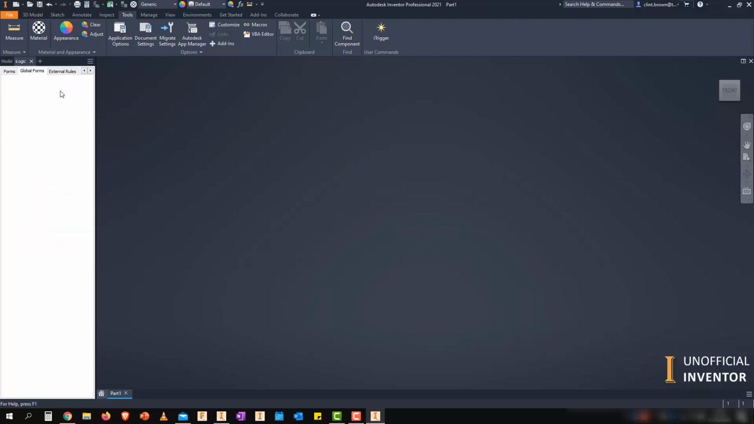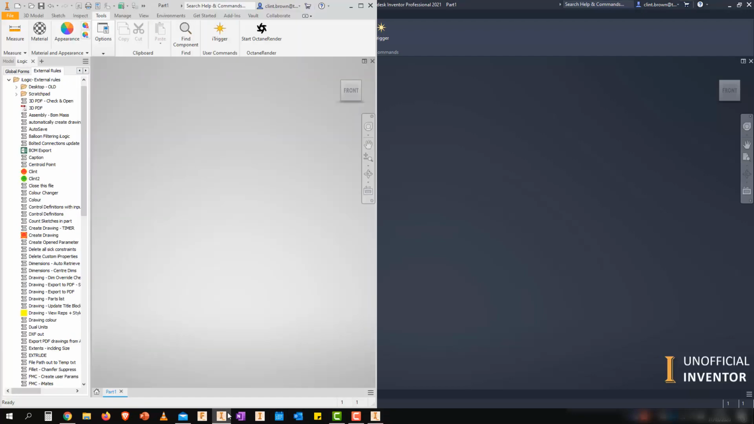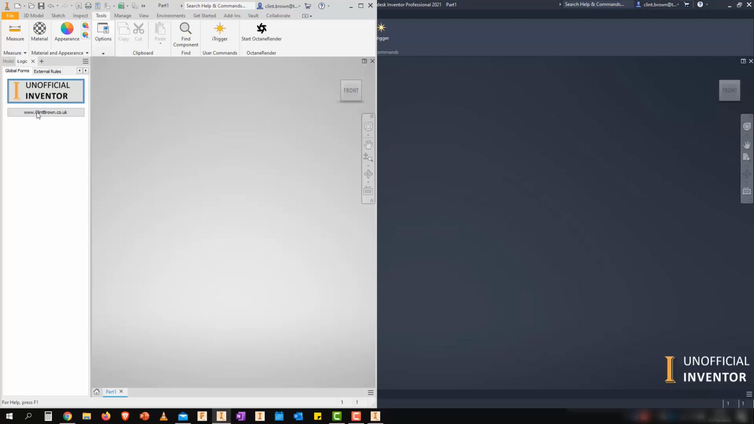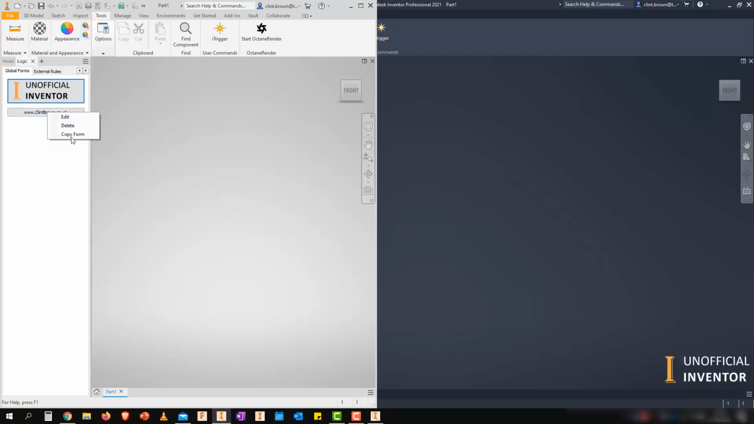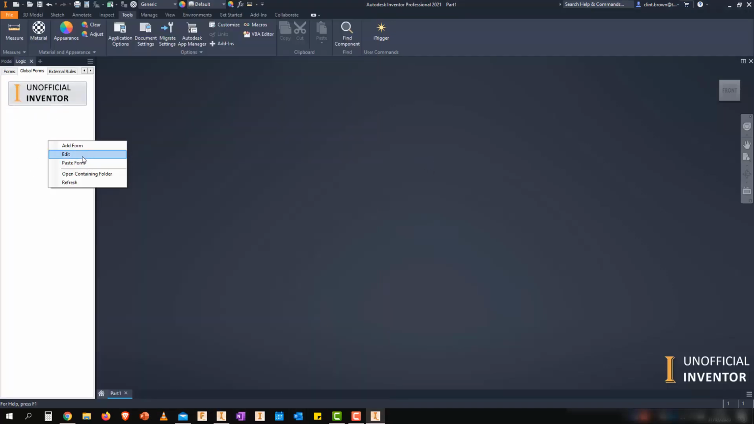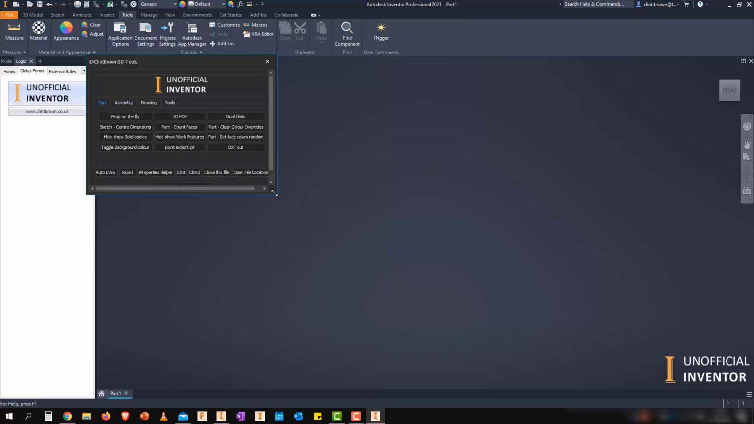The last thing are global forms. So I've got a couple of global forms in 2020. What you can do is right click and copy the form and paste that form into 2021 from 2020, I should say. So we're going to grab this one here, copy form, paste that form in. You'll see that it's come through and it works straight away.